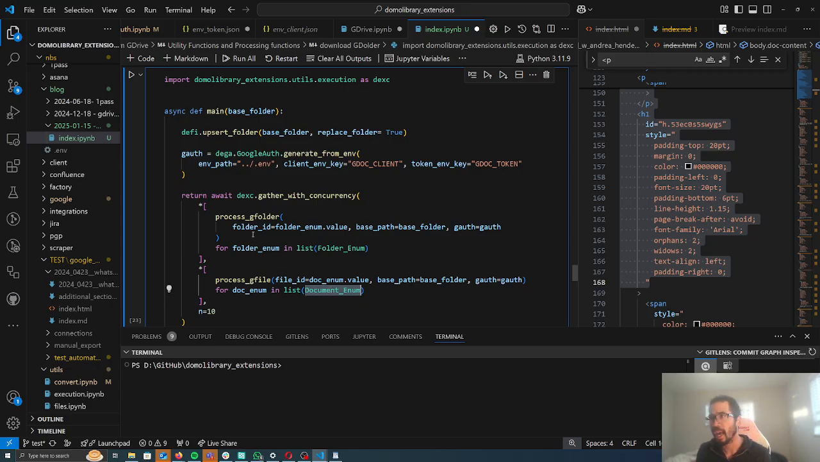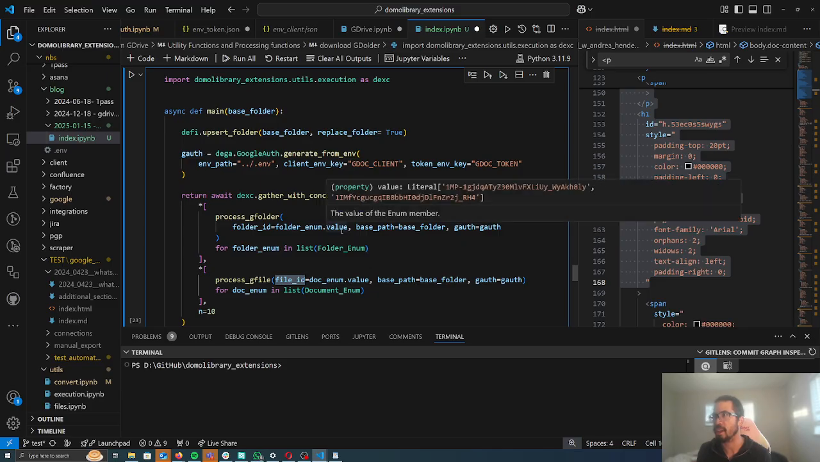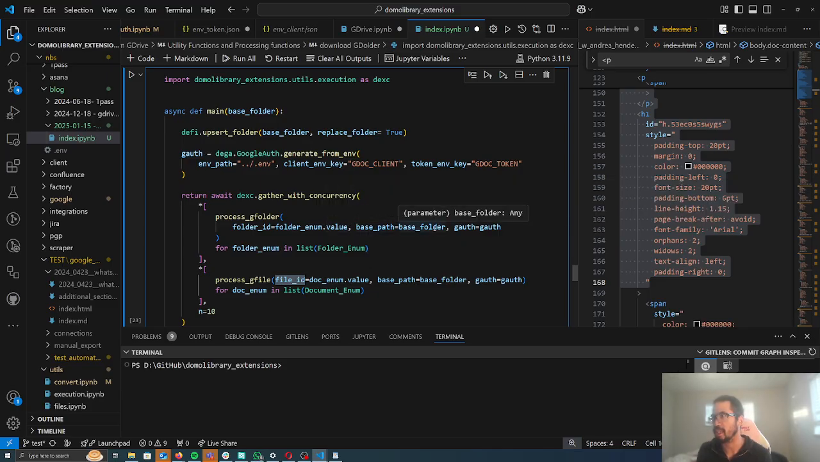Very cool. I have a function called processGfolder and a function called processGfile that I'm running for each member of my enum. And all I'm doing is passing symmetrical values. Folder ID is equal to the enum value, base path is the base path, and the Google Auth is equal to Google Auth.